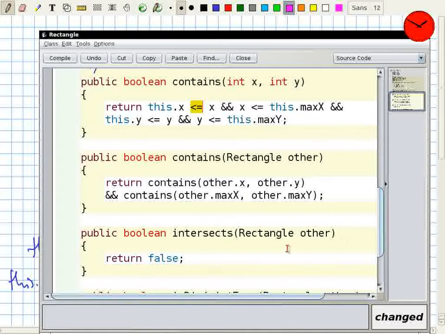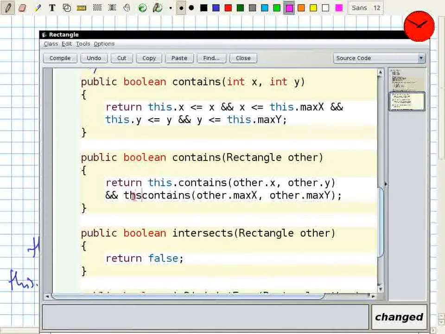Notice, by the way, that I could write here this dot. And some of you may like that because it makes very clear what is the object on which we call the contains method. You don't have to do it. Maybe it's perfectly reasonable for you to think of it the other way, but have a look at both ways and see which of the two you like better.